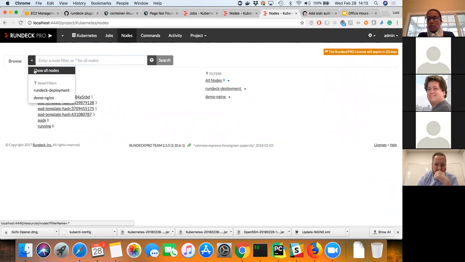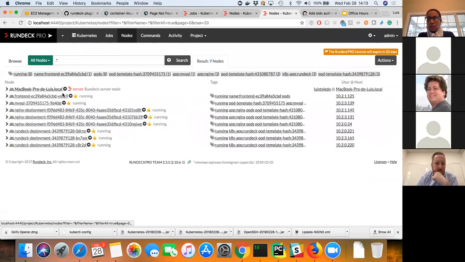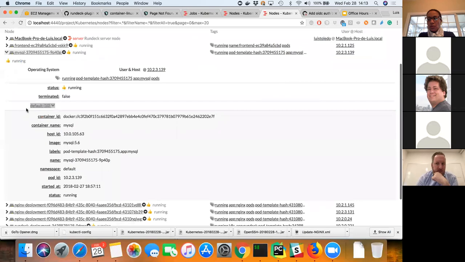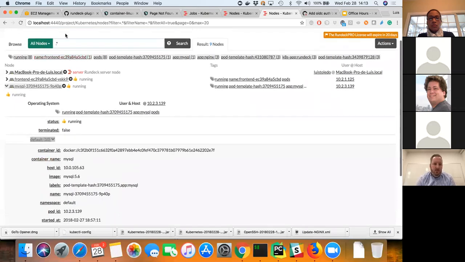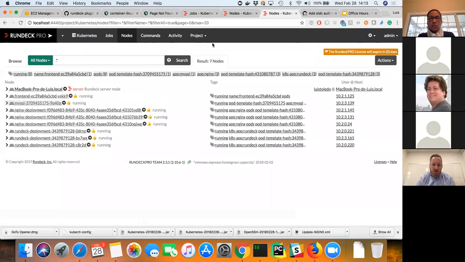Okay, so I will start with the node page, where you can see I have some nodes here that are pods on Kubernetes. The plugin builds an array with some key values that I get from the pod definition. This allows you to customize the way that you get the nodes here in Rundeck.